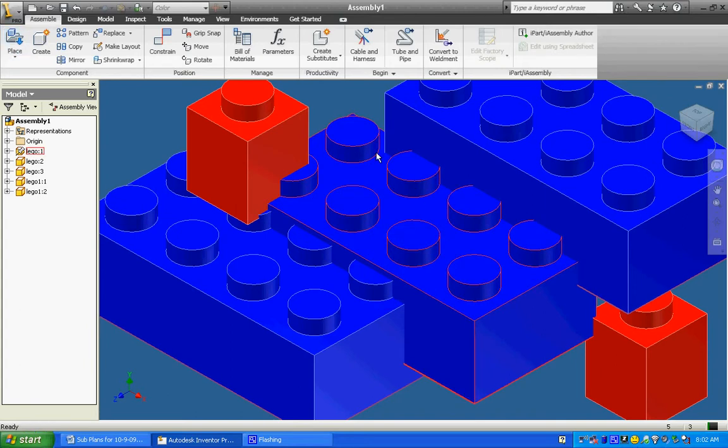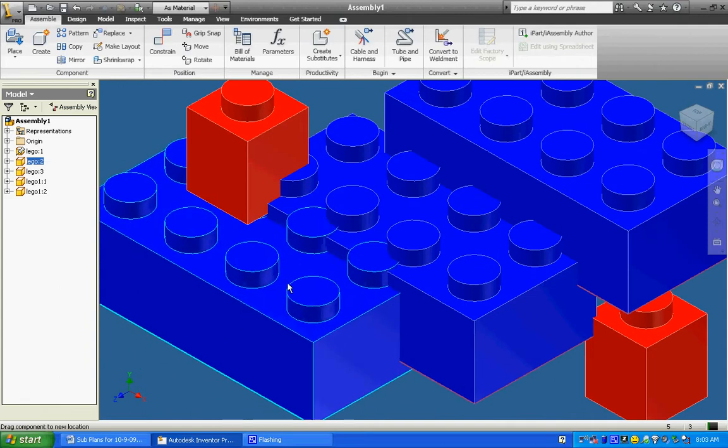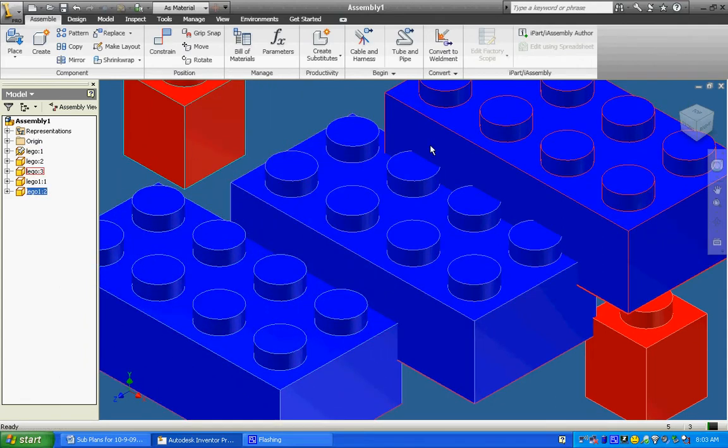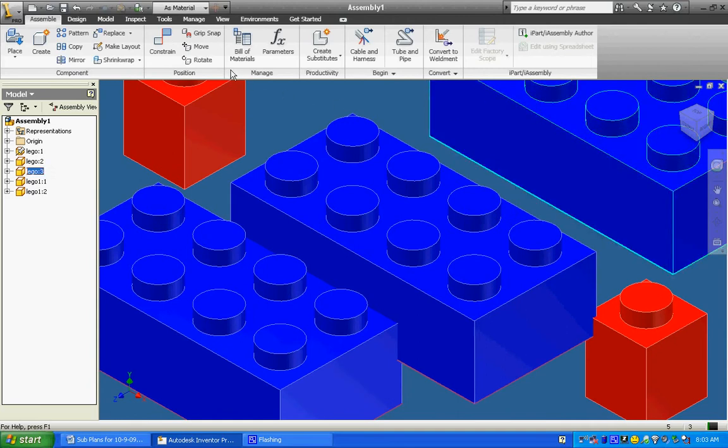Now, after you bring in your pieces, the idea is to constrain them so that they do not move. The very first piece that you bring in is a piece that will not move right from the very beginning. But if you notice, the other pieces are free to move in any direction right now. So to lock these pieces in place, we're going to hit the constraint button. And there are 2 types of constraints.